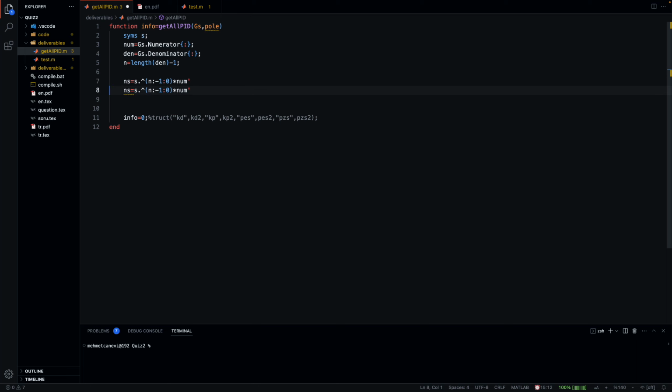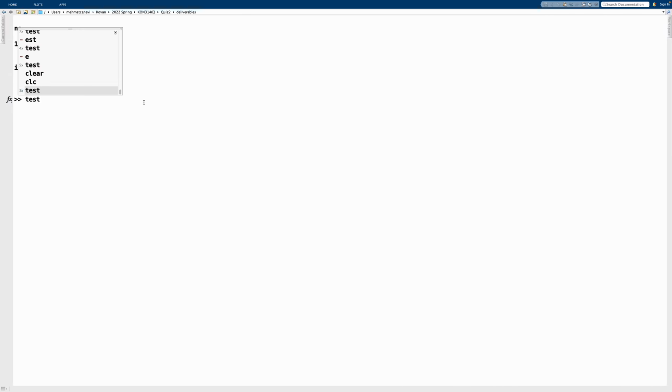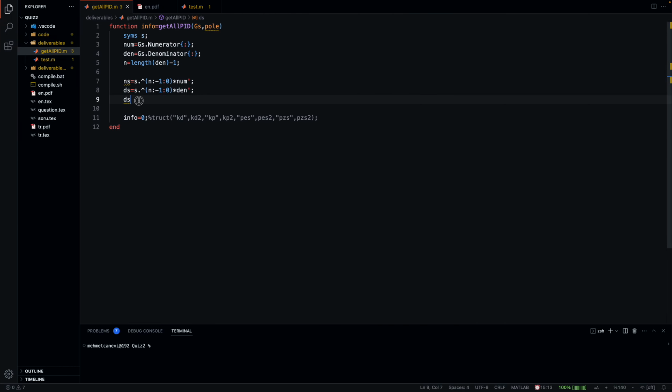So I can repeat this operation with the denominator, and it would be ds. So let's see what that looks like. And as you can see, I've generated s cubed plus 2s squared plus 3s plus 4. The reason is that I had s cubed, s squared, s, and the constant term, and then I had a column vector that goes like 1, 2, 3, 4, and therefore the multiplication and sum of all the operations gives me the polynomial that is desired here.